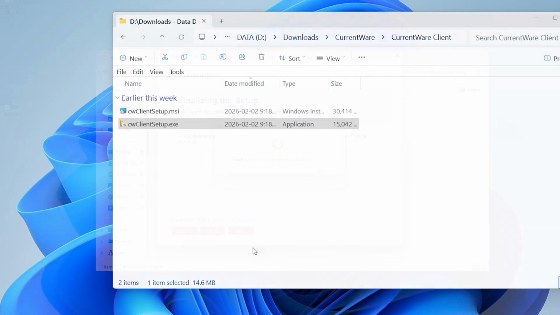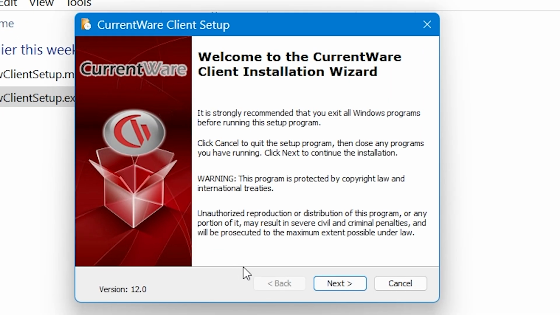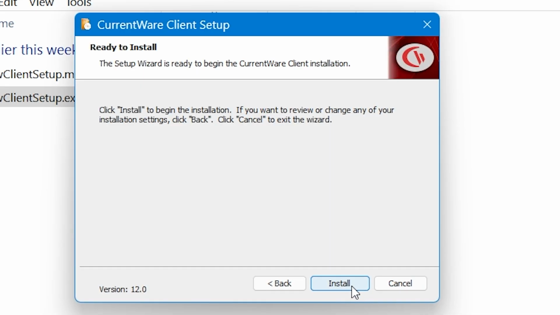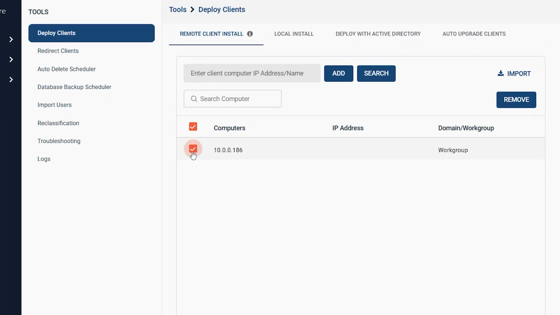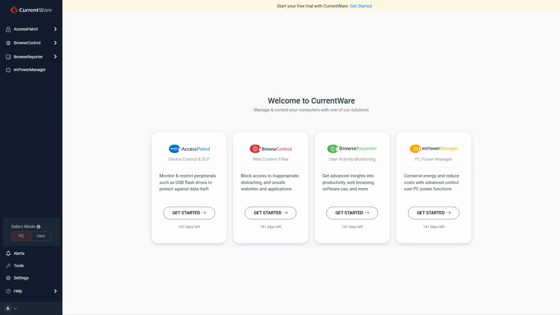Now that the Kernware console and server is installed, it's time to deploy the Kernware client on each computer you would like to manage. There are 4 key methods used to deploy the Kernware client. A local installation where you manually run an exe or MSI file on the computers you'd like to manage. Using the built-in remote client installation tool. A remote installation using the command line. And a remote installation using an Active Directory GPO with an MSI or batch file. In this video, I'll cover the first 3 methods. If you'd like to learn how to deploy Kernware with an Active Directory GPO, you can find articles for this on our knowledge base.